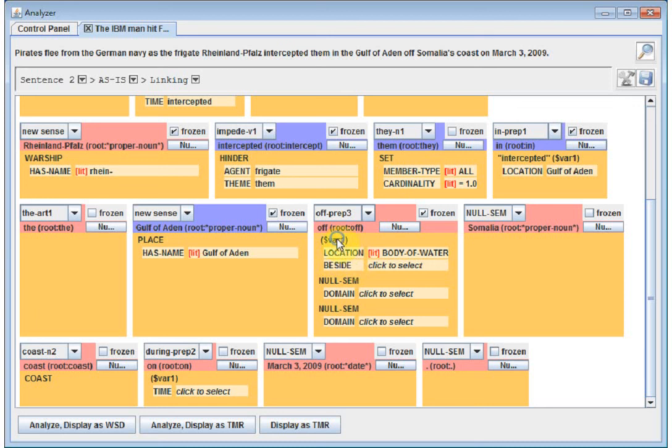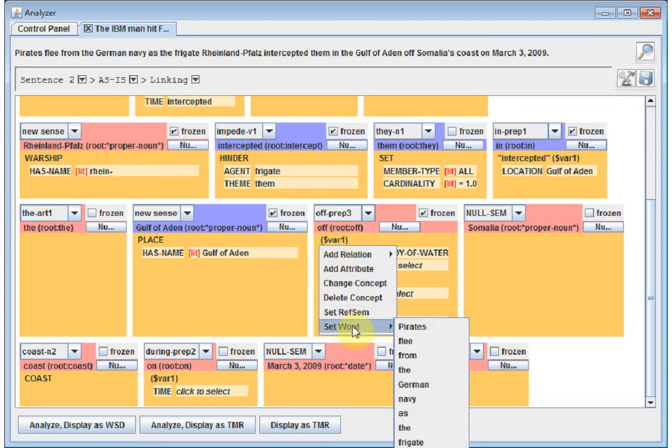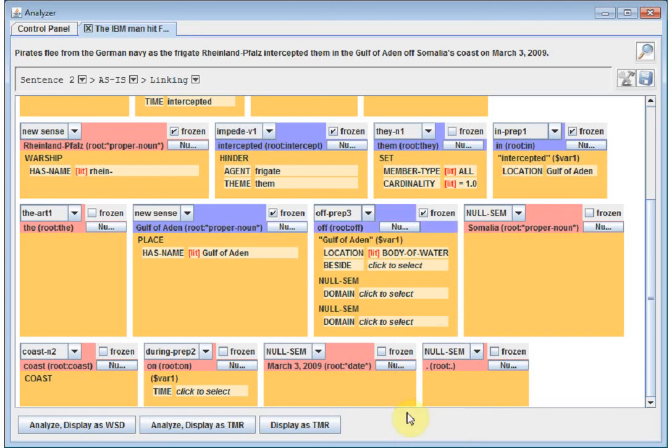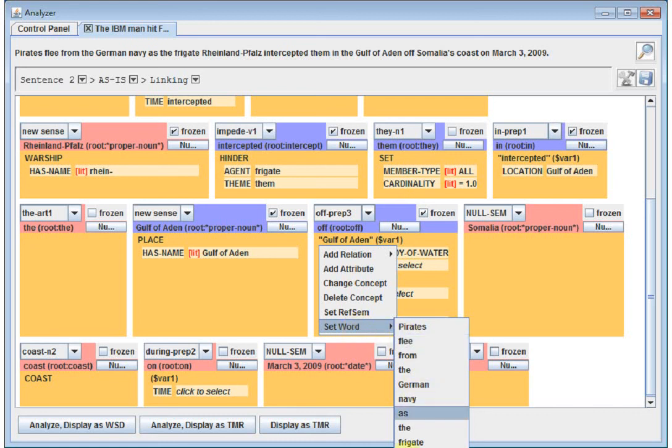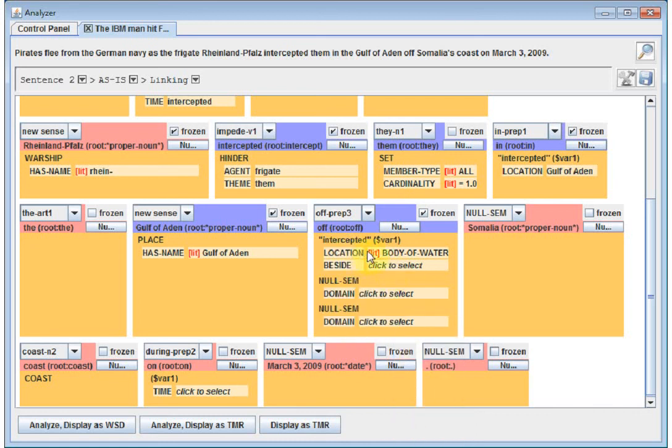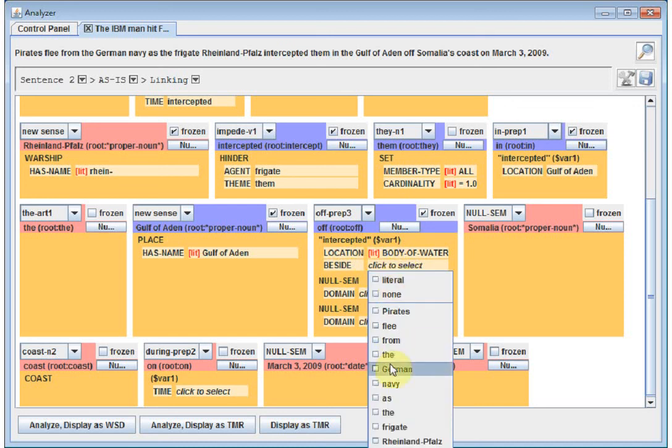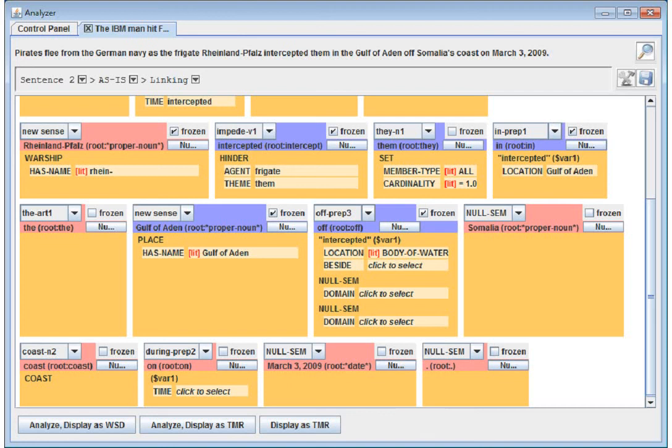Okay, so var 1, I think it's Gulf of Aden. They're saying the Gulf of Aden is off the Somalia coast. Or should it? Or is it? They're intercepting. See, I don't know. Let's say it's intercepted, body of water, beside the Gulf of Aden. I guess that's what it means. Weird.